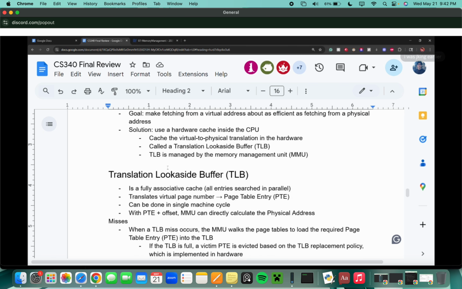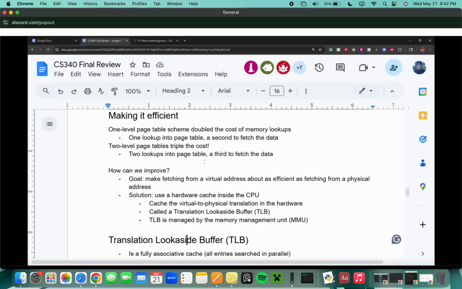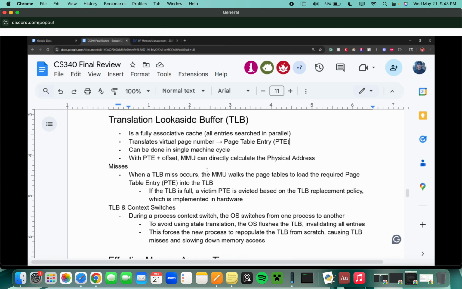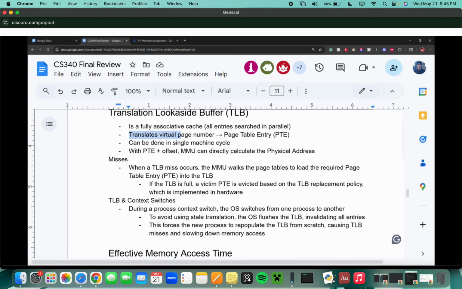And how it works is that before checking the page table, we see, okay, is what we're looking for already in the cache? If it is, just use that, and then we can skip through all of the page table levels and stuff. But if it's not, then we have to actually go into the page table. So the translation look-aside buffer is a fully associative cache, meaning all entries are searched in parallel. And it translates virtual page numbers into page table entries.